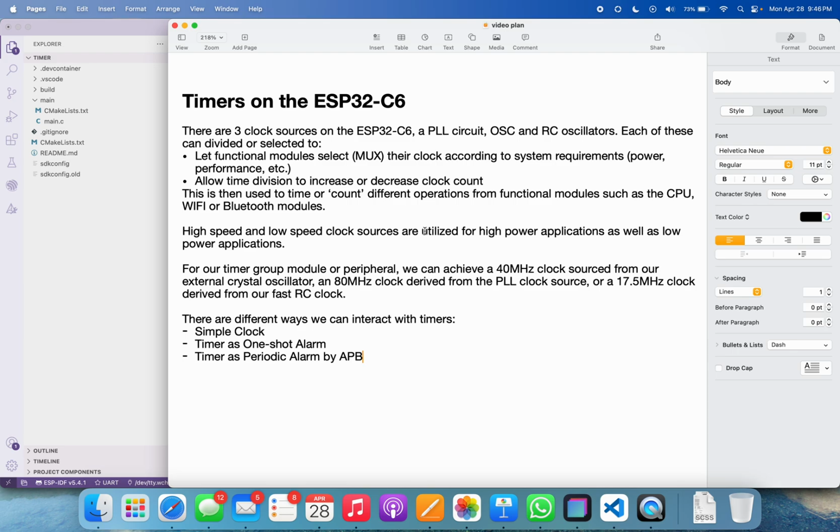This is then used as our time or count. This is then used to time or count different operations from functional modules such as the CPU, Wi-Fi, or Bluetooth modules. In our case, it's going to be our general purpose timer module, which is what we're programming in this video. So there are high and low speed clock sources as well, and they can be utilized if you've got high power applications, low power applications, but we're not too worried about that here.